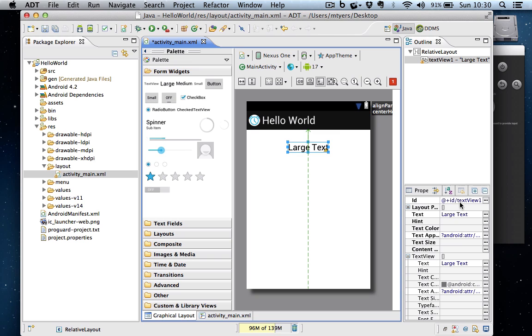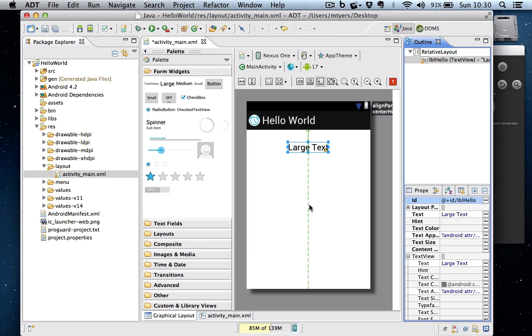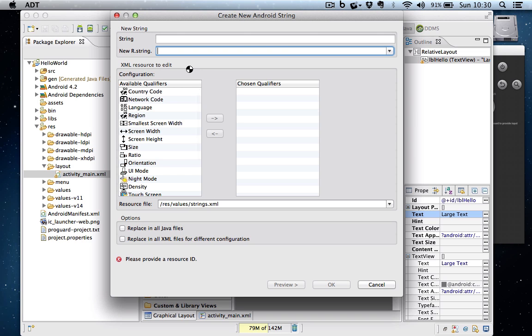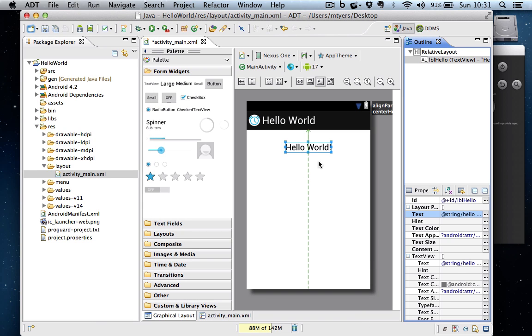I'm going to change its ID, which is how you reference it in your code, to label hello. And I'm going to change the text itself to something different. Now all the strings are stored in a strings.xml file, which I'll show you in a minute. I'm going to create a new string. I'm going to call it hello, and I'll store the words hello world in that. And you see it now says hello world.